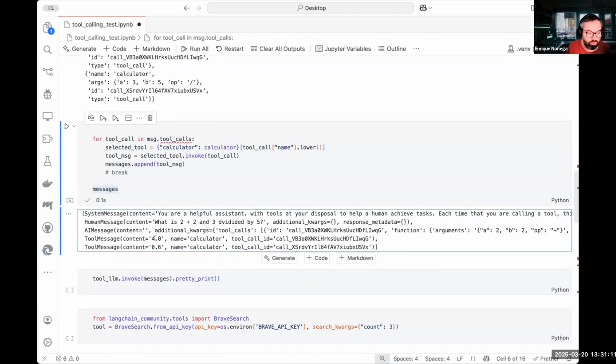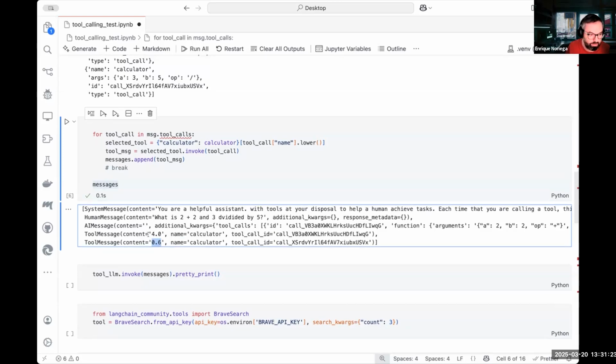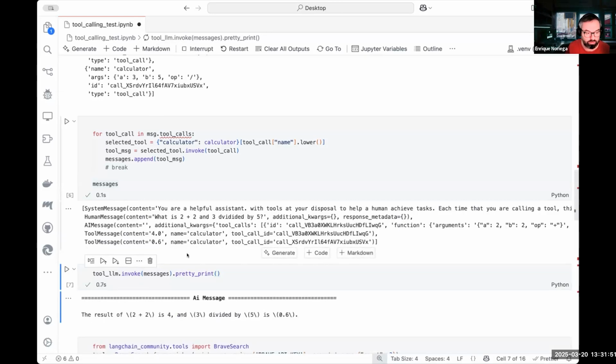So you can see here how 2 plus 2 is 4, obviously, and then 3 divided by 5 is 0.6. And you can see how in this tool message we specify the pointer to the ID of the tool. So the LLM is going to be expecting this because it was trained to match the results of the tool to its invocations through the ID. So once we have this new conversation, we're going to send it back. Remember, the LLMs are stateless, so you have to send the whole conversation each time that you append the message. So we're going to send that, and then we're going to print the result.